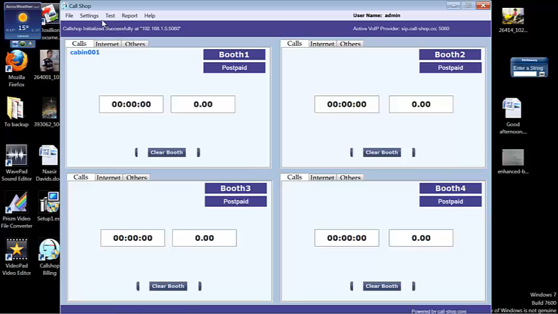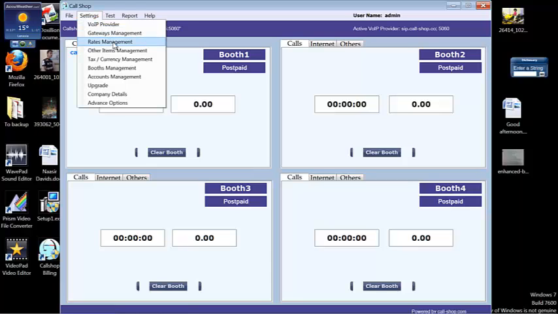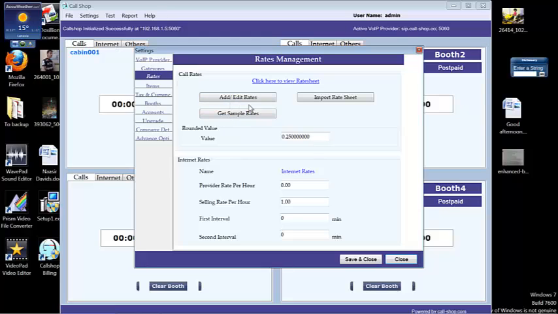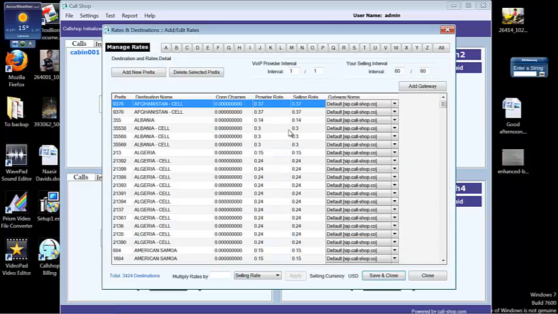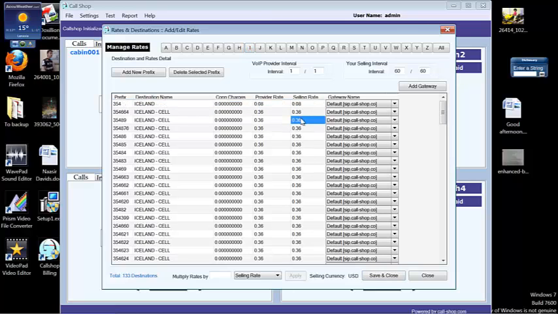Before we make a call, I just want to show you some of the features on how you can set your own rates. Your rates management is this file here. You can edit your selling rates by simply searching for the destination. For example, let's say you click on I, you want to change these selling rates.